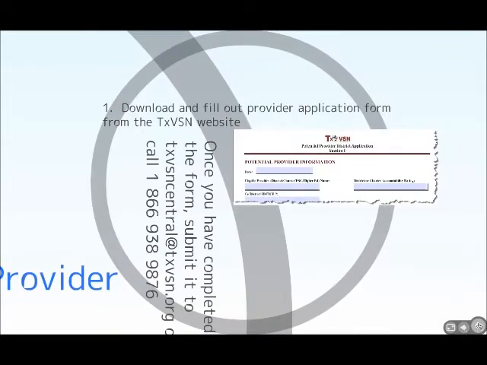The first step to becoming a provider is to download and fill out our provider application form from the TxVSN website. And again, that form is available on our website in the Providers area under the Schools and Districts tab.